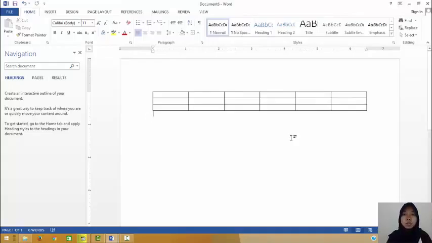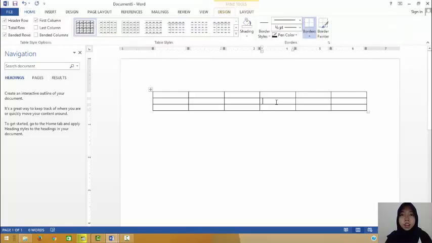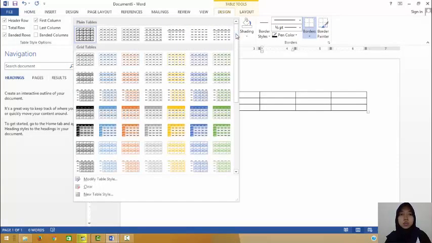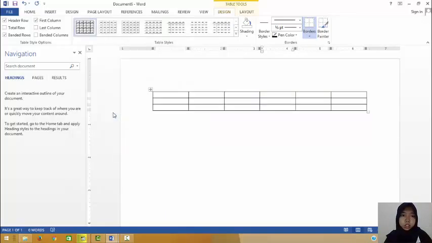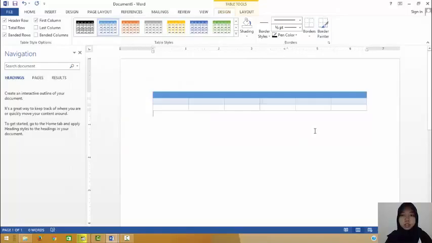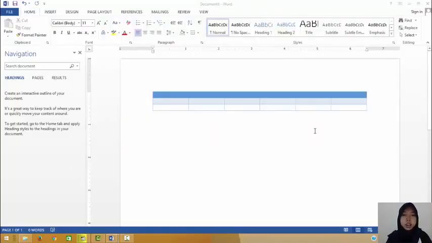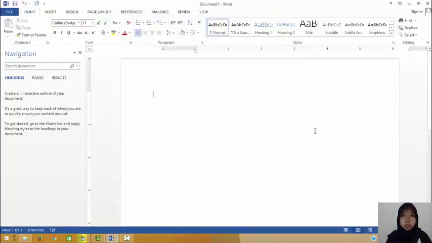After that, you can also put some colors to your table by clicking the table, and then click Design Table Tools and choose what color that you want to put on your table. For example here, I will use blue color. Click, and then your table is done. The next is I will tell you about how to insert a smart art.